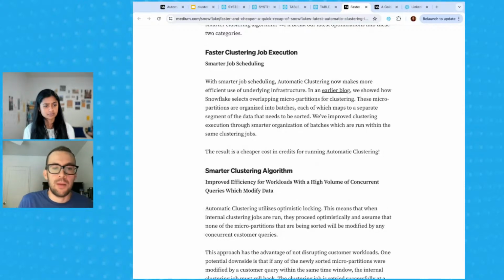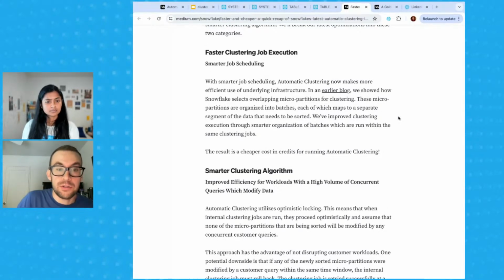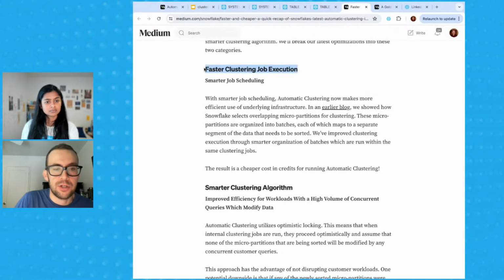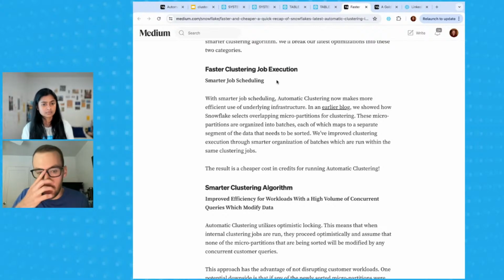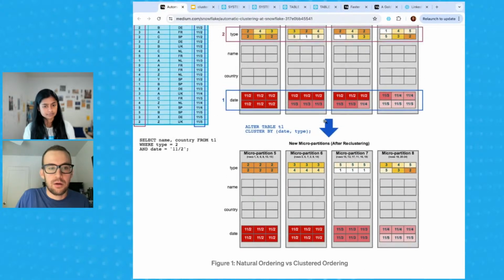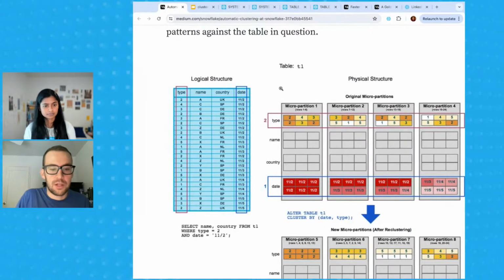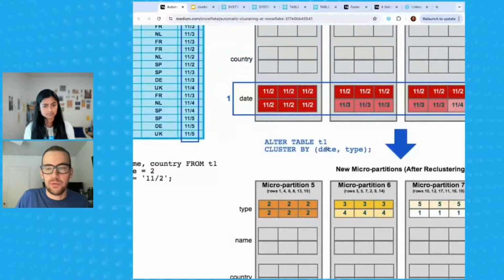Now, we can bucketize these improvements into two categories. The first, and this one was by far the most impactful, is faster reclustering job execution. So when you cluster a table, all you need to do is run that simple SQL statement that we showed here, right, to recluster the table. You run this alter table cluster by statement.